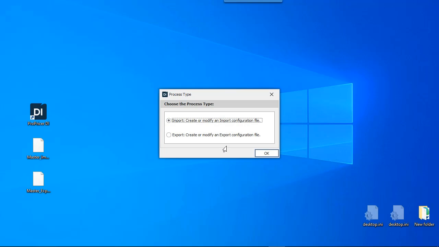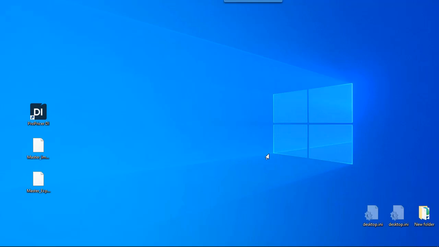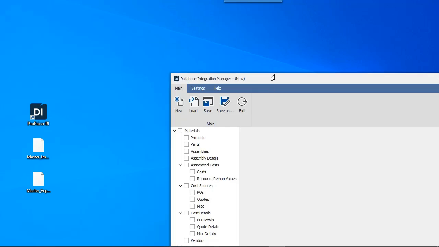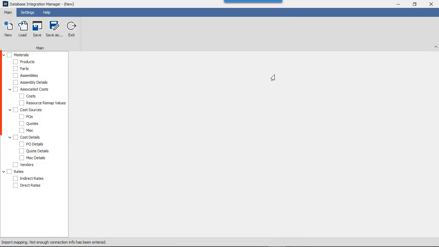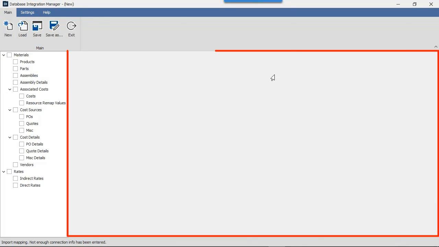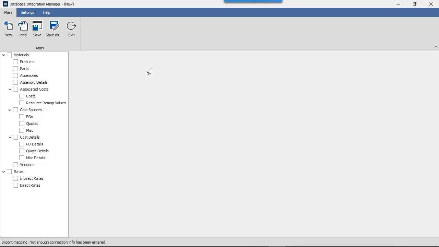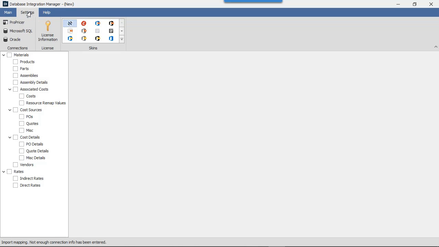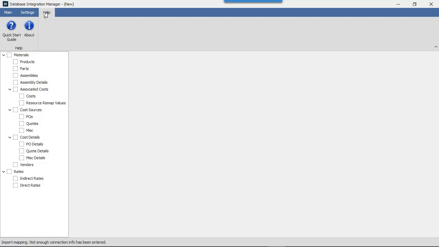Let's start by checking out the Database Integration Manager user interface. It has three areas: the ribbon, the navigation pane, and the workspace. The main ribbon allows you to create, load, or save data mappings. The Settings ribbon is where you establish your connections to ProPricer, SQL, and Oracle databases, enter your license key to validate the product, and choose a skin. The Help ribbon contains a link to the Quick Start Guide and product version information.